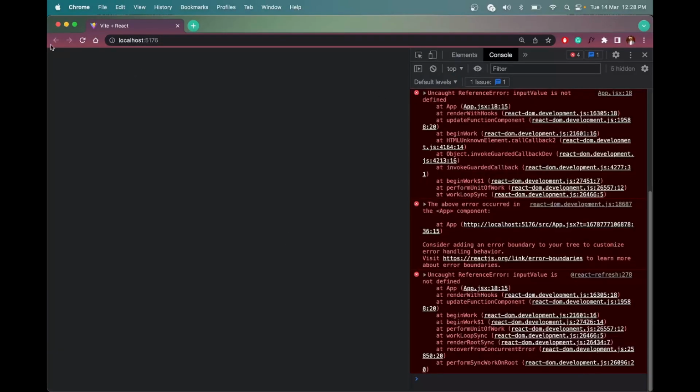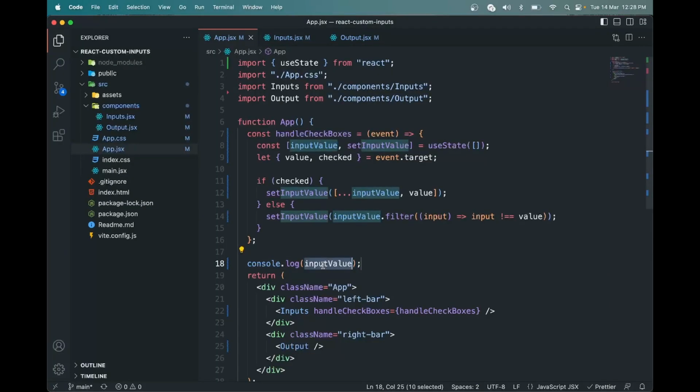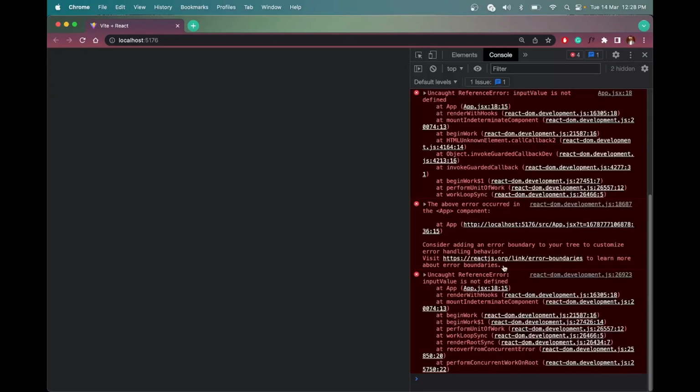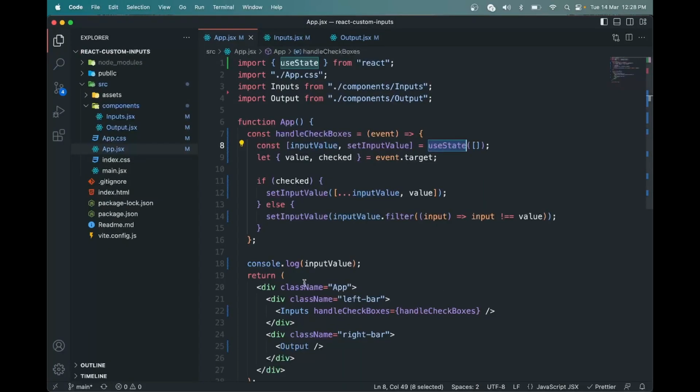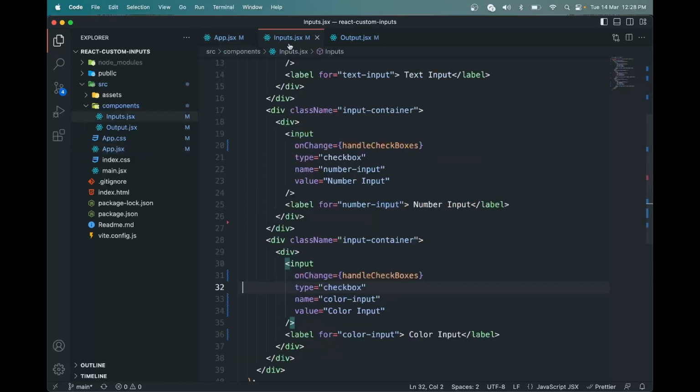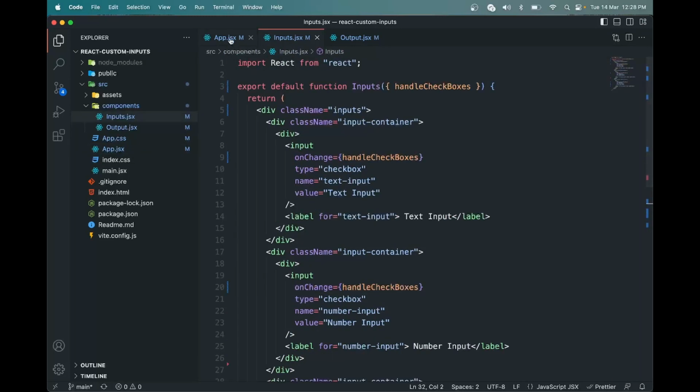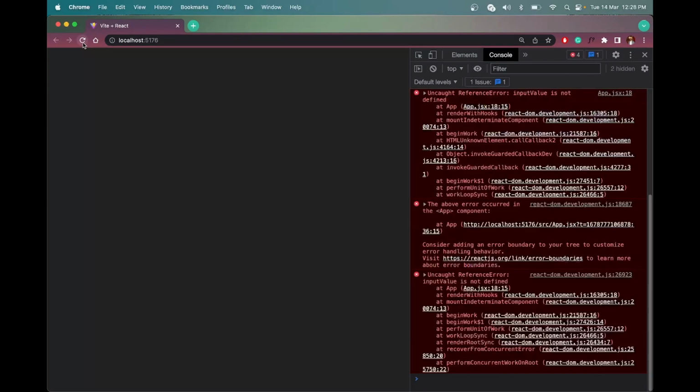Now let me come over here, and something is wrong. Let me check. Okay, input value is not defined. But we are defining it, useState. Okay, what's the problem? Line number 18. What is wrong here? Let me give it a refresh first.